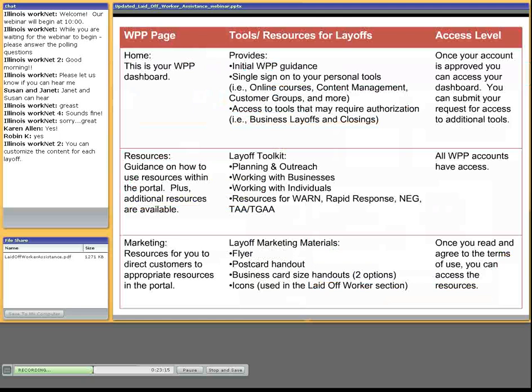Now, there are lots of different resources within Illinois Worknet and on the Workforce Professionals Pathway. Some of the pages that we're going to take a look at today are the home page, the resources page, and the marketing page. I wanted to briefly cover these just to let you know the information that's available on each of these pages and how you can access it. Because, as I mentioned before, you need to be provided access to the Workforce Professionals Pathway. And we have lots and lots of different tools that are available.